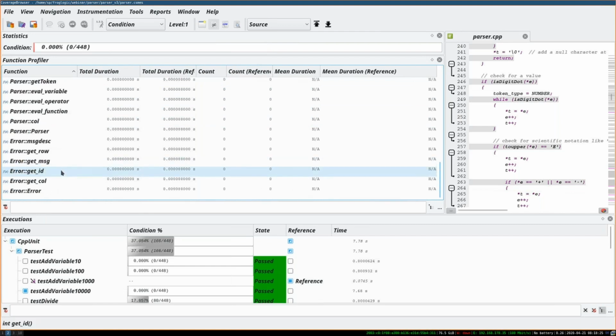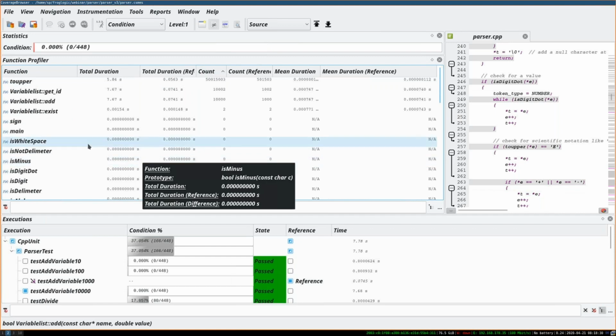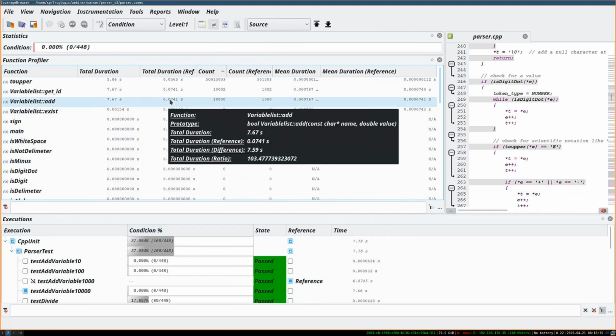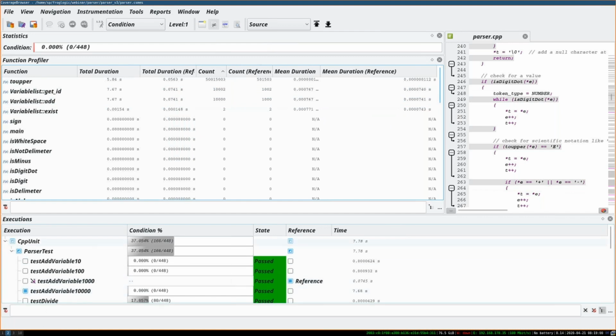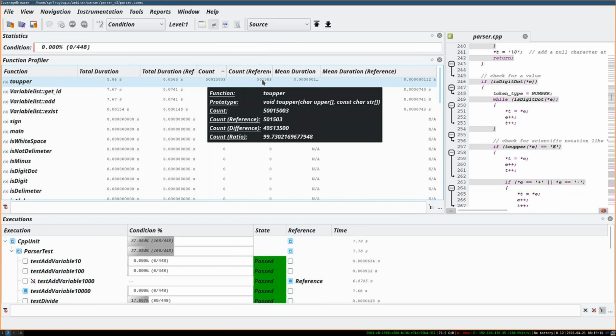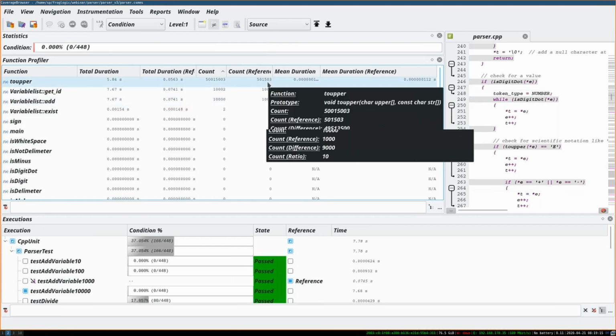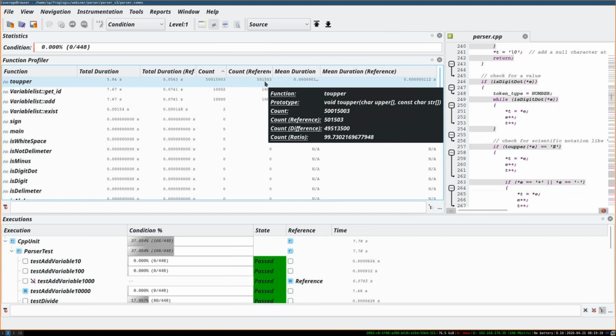So when we see the count numbers, let me just have the count numbers. It's easier this way. One thing you might notice here is that there is several information when you hover over this line, so you don't have to see all the columns, but I spread this so wide that you can actually see them. We can see here that we have 1,000 times the add function in the reference, which is basically our test add variable 1,000, and the 10,000 is the other one. But we can see that the toUpper function here is not factor 10. It's not 10 times bigger than this one, but it's actually 100 times bigger, if I recall correctly.